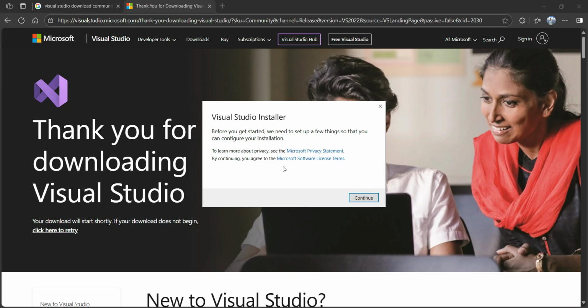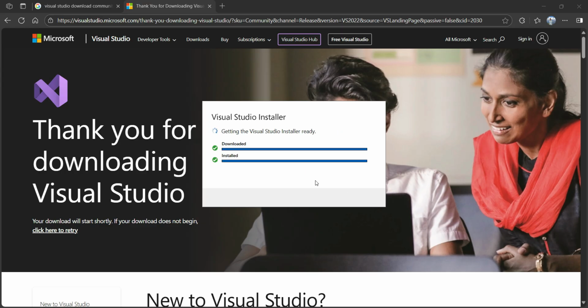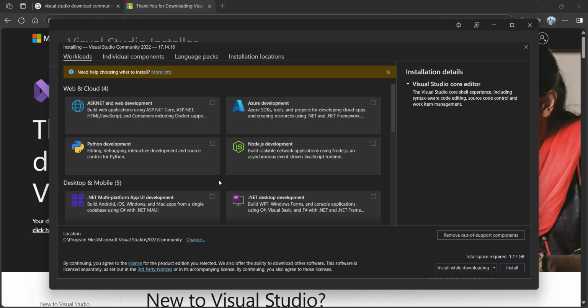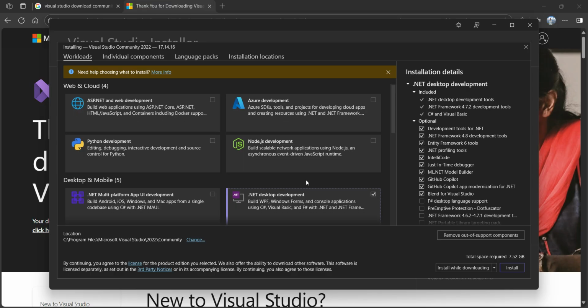These are the terms and conditions of Microsoft. If you want, you can read, but for now I'm going to click continue. After that, the installation window opens. For this demo installation, I'm going to install the .NET desktop deployment workload, but you can install other workloads as your need. When I click this workload, these tools are selected, like deployment tool for .NET framework, and the total space required for this installation is 7.52 GB, and the installation location is this. Now click install.